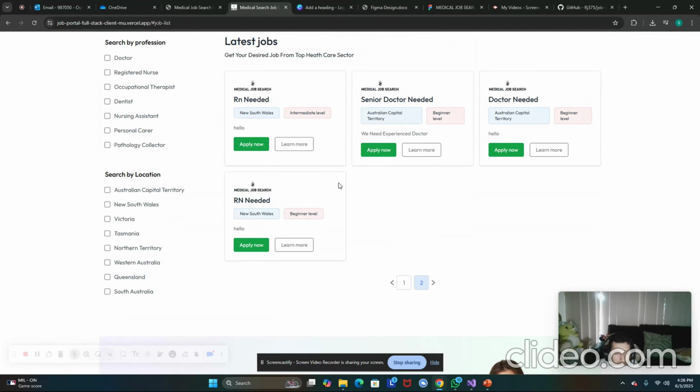You can see the job portal over here. As a front-end developer, I focus on creating a robust, user-friendly, responsive portal using React, Tailwind CSS, and other integrated tools.